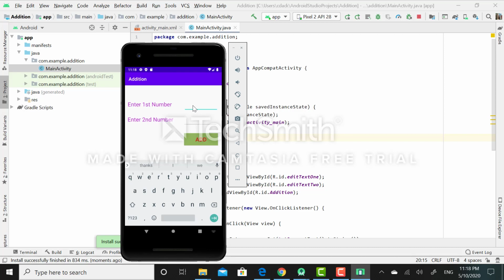So here I will enter 12 as a first number, and now I entered 67 as a second number. Then I will simply click on add button. So you will find the addition is 79. So after a few seconds this message will disappear. So this is a toast. Again if I again click on this add button, this message will appear again over here, and after a few seconds this will disappear.